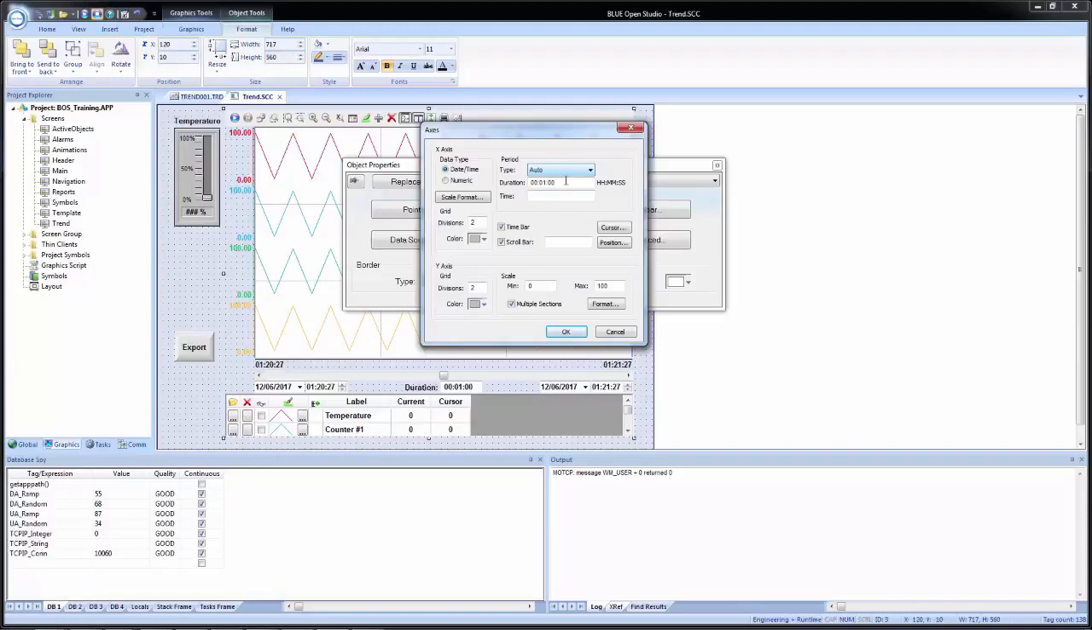So for auto, the duration field is the window of data to view in the graph. By default, it's set to 1 minute. We could set this to anything we'd like. We could set it to 36 hours. We could set it to 2 seconds, whatever we want.